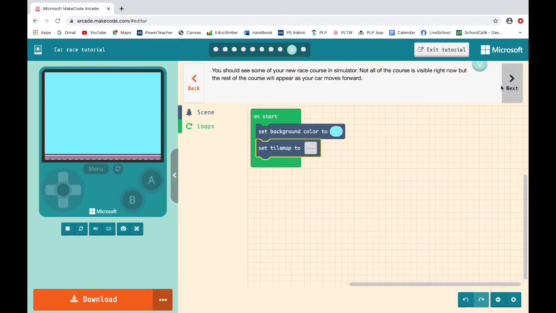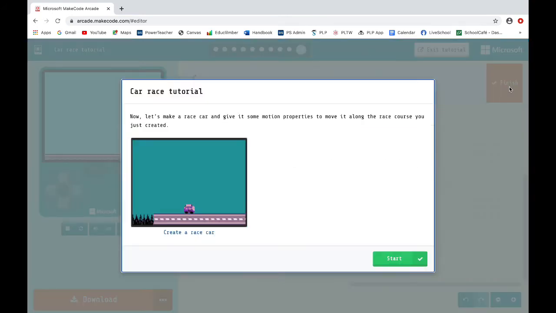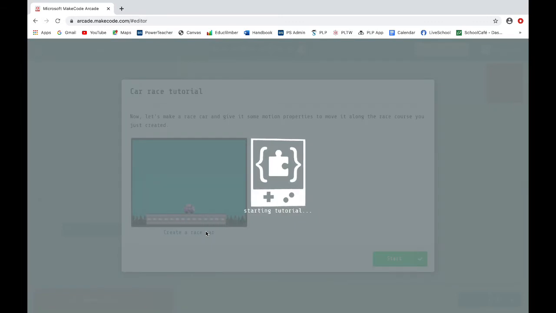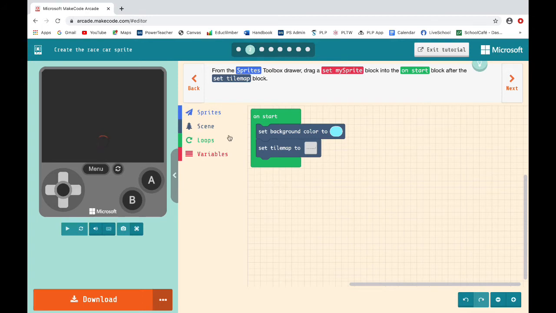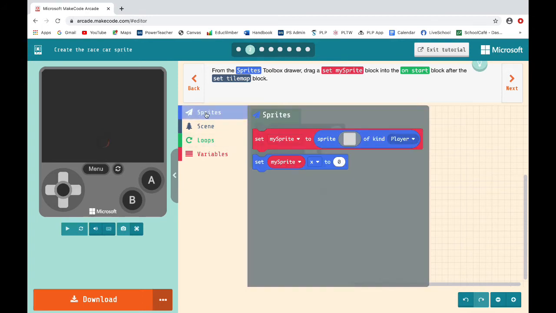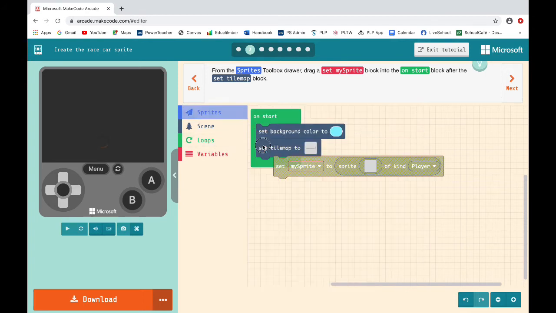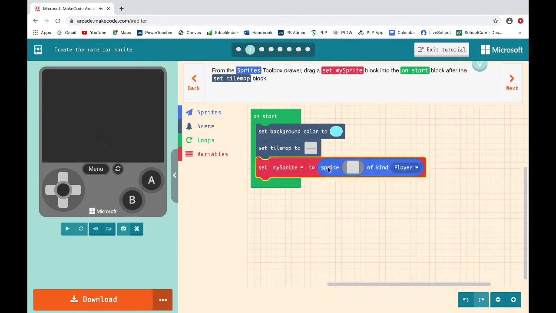You should see some of your new race course in the simulator. Not all of it is visible. Alright, here's the tricky part. Next, we're going to make the car. I have to click right here, create a race car. I don't click start yet, I click create a race car. Then I click start. From the sprites toolbox drawer, drag a set my sprite block onto on start. Oops. Come on, there you go.